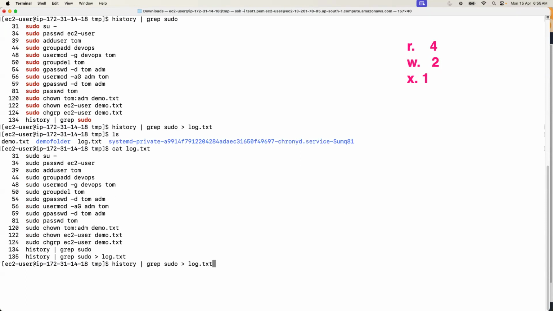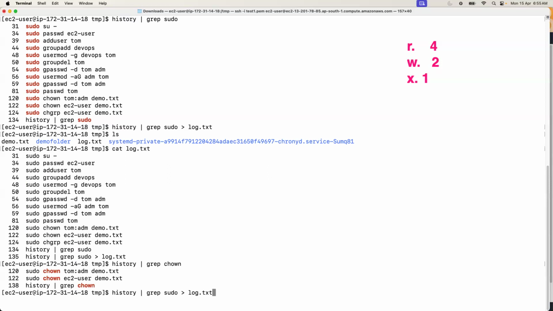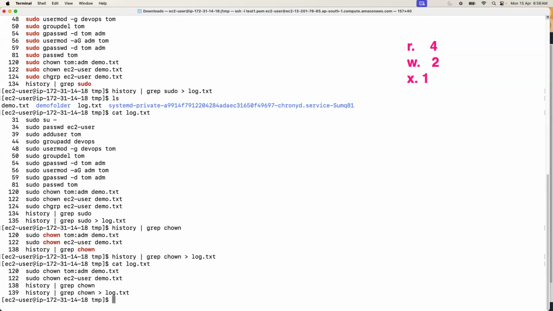Suppose I want to search for chown, wherever I have used it. See. Now I want to store them also into this log.txt. Redirection arrow, chown. Now check the file. See, only chown commands were there. There were no more sudo commands. What happened? This overwrites the previous content.